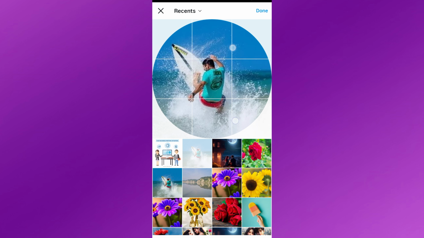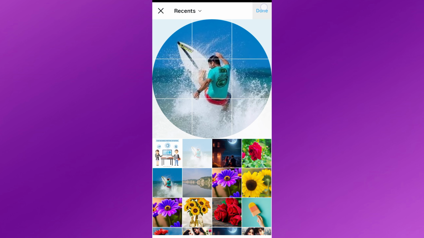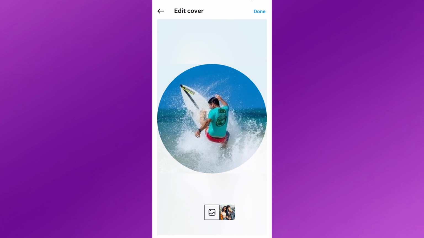Do you want to change the Instagram highlight cover? You can edit the highlight cover on Instagram with just a few simple steps.